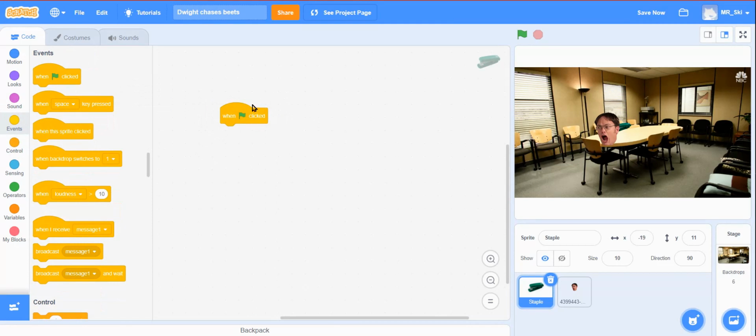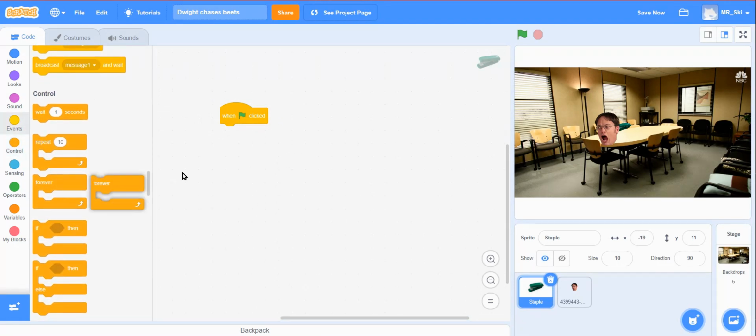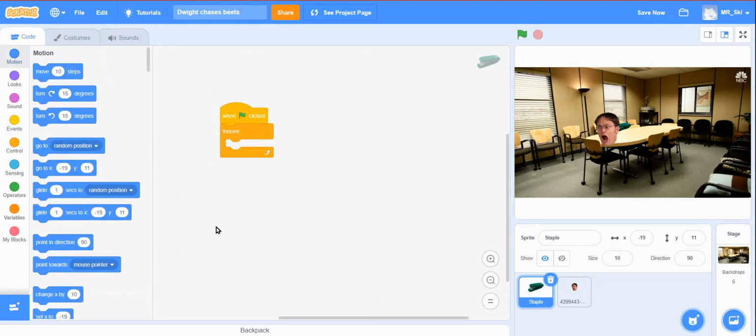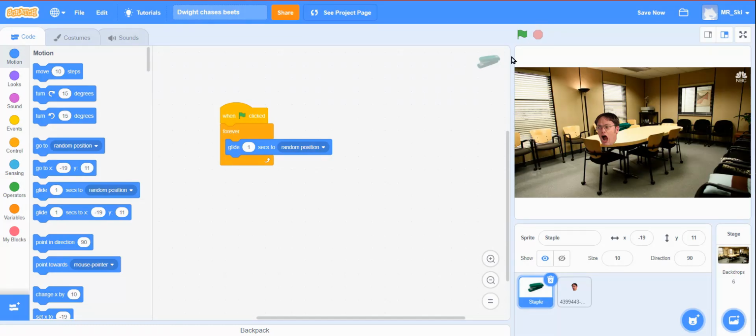We are then going to start adding some of our additional code. Head down to the control section and find a forever loop. This should look familiar from our coding in robotics. Inside that forever loop, we need to add some motion. Head up to the blue motion dot and find the block that says glide to random position. Put that inside the forever loop and we are done with the first part of our stapler.